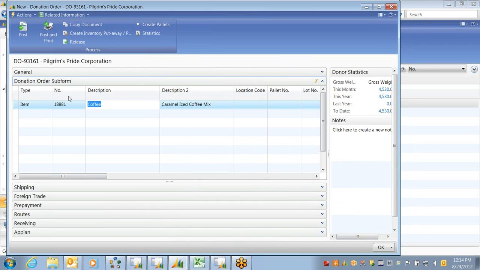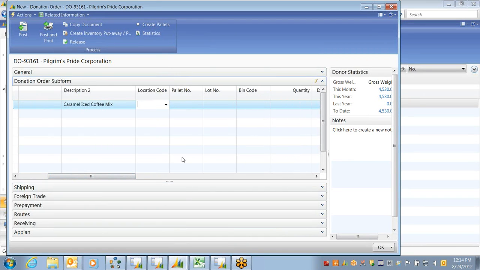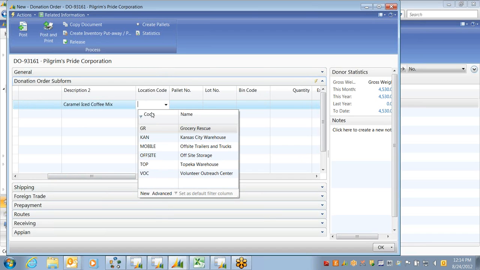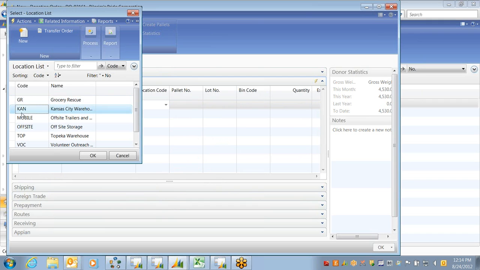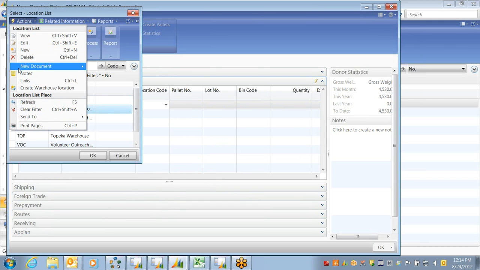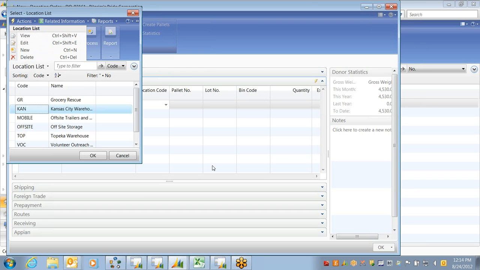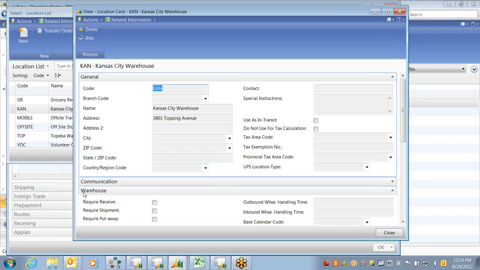You pick your item. It brings in the description. Location, you tell it which location you're receiving it into. You define your locations. If I take a look at my location just real quickly, what's also nice on some of these lists, you can either be in edit mode or view. If a person doesn't have permissions to edit a record, then they will just have view. So you can control that with permissions.